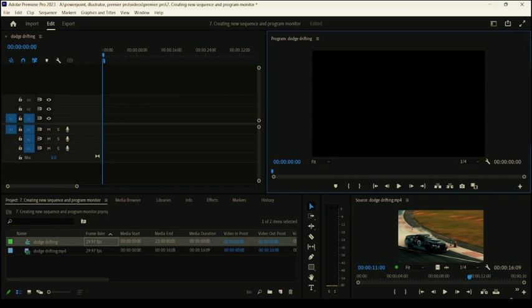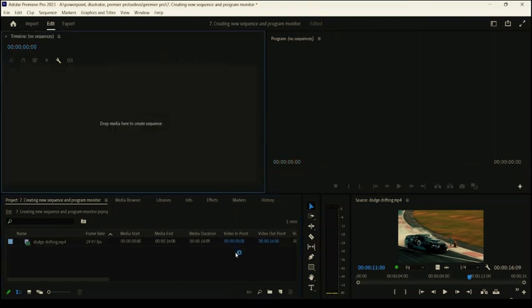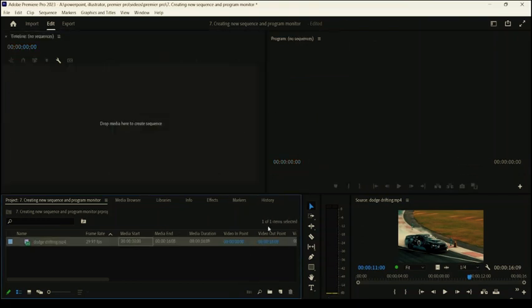So now let's learn about sequences. In the previous lessons I already told you what a sequence is, okay? Now over here you can see that I have a sequence of this video prepared. Now what I'll do is delete this. Now there are two ways to create a sequence.